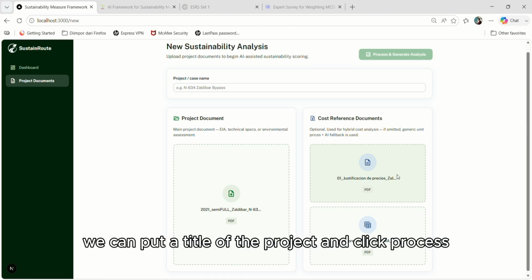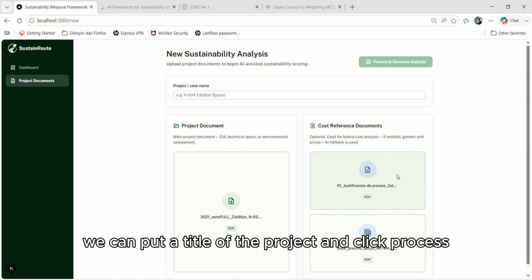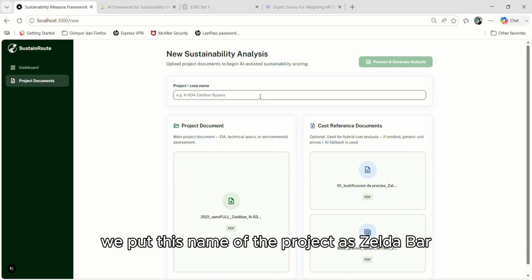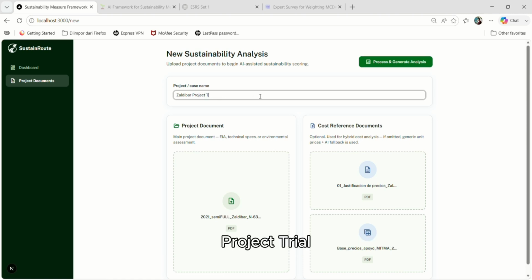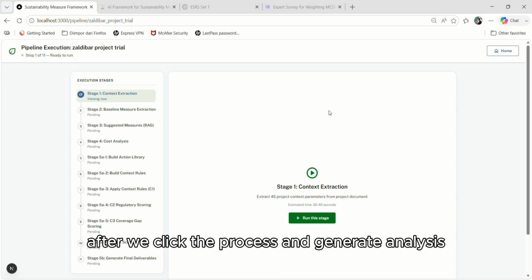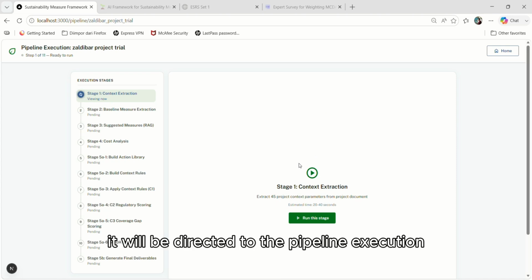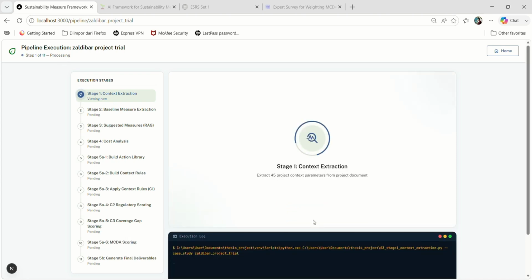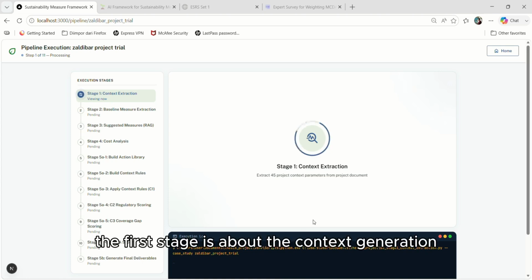After that, we can put a title for the project and click process and generate analysis. Let's put the name of the project as Zaldibar Project Trail. After we click process and generate analysis, it will be directed to the pipeline execution, starting from stage 1. It will be loading. The first stage is about context generation.